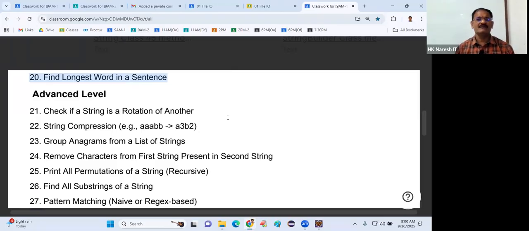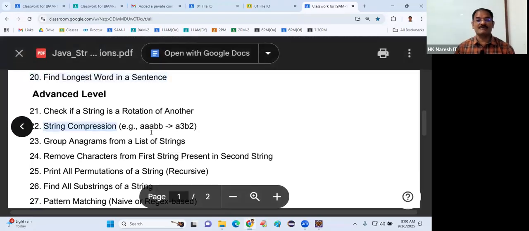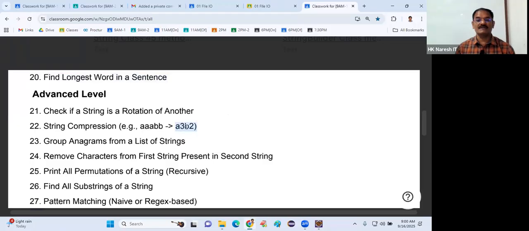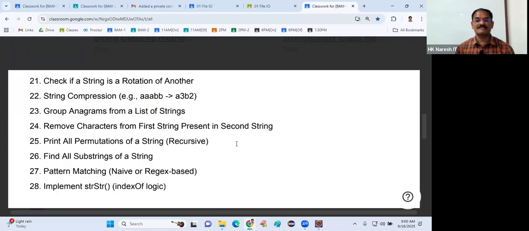It's like a palindrome. Check once. String comparison. String compression: A, B, B, B converts to A1, B3. Next, group anagrams from a list of strings. Remove characters from the first string present in the second string. Print all permutations of a string, recursive. Find all substrings of a string.